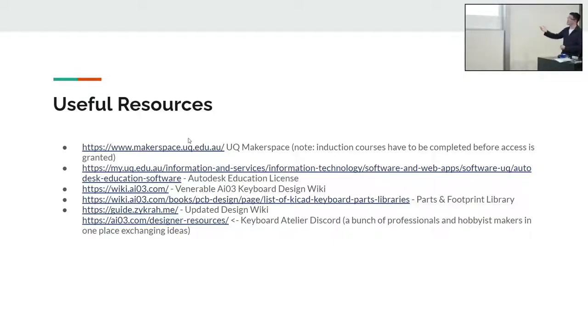Okay, and then some of the wikis that you can use. The AIO3, this guy, he basically made a document that a lot of people use nowadays and build their designs upon. So you can visit this and you can find PCB design guides, case design guides, keycap design, all sorts of things, including a list of the parts and footprint library that you can use. This one is a new one. Some other hobbyists decided to update the design wiki with current information, so you can use that as well.